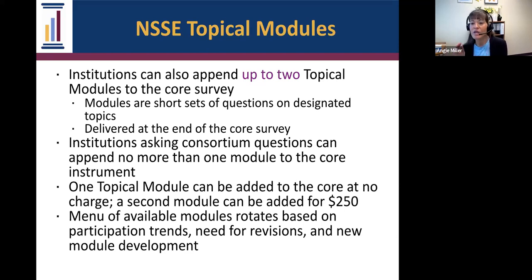So basically you can add up to 2 things at the end. You can have 2 topical modules, you can have a consortium and a topical module, or you could just have one. Everyone can add one topical module to the core at no cost, and for a second module there's an additional fee. The menu of what modules are available rotates based on a couple of different things: participation trends, whether we think the module needs to be revised, and whether we're developing new modules that we want to swap in for some of the older ones.